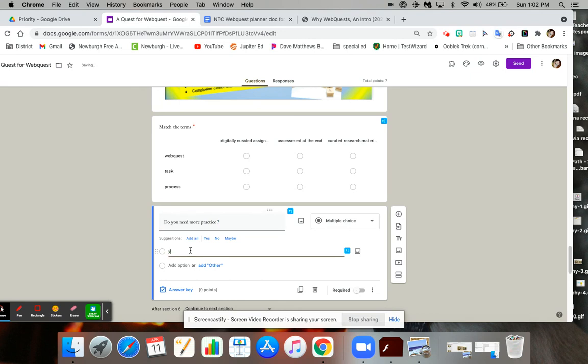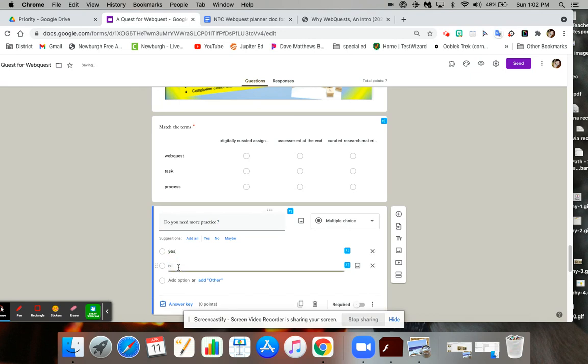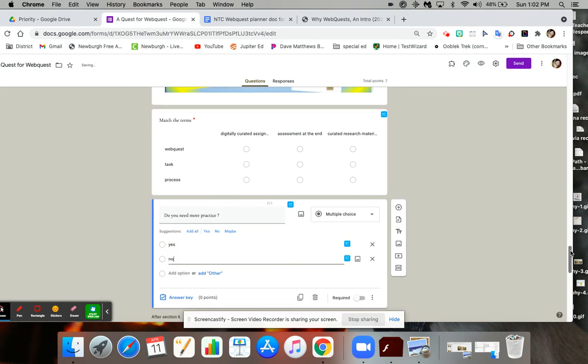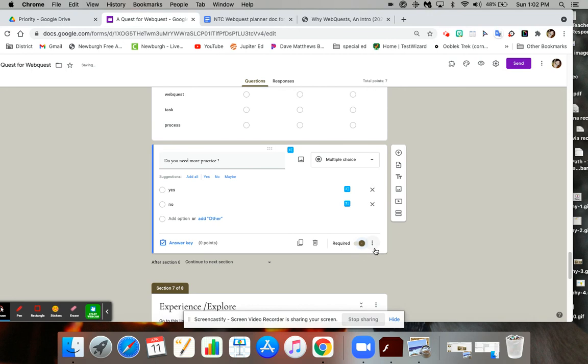And you could put in yes, no, required. And then again, you can do that go to section based on answer. Notice I'm not having an answer key or 0 points for this because it's just there to help them go onward. So you can have them self-reflect. And do you need more practice? Yes. And then no, I can go on to the next section.